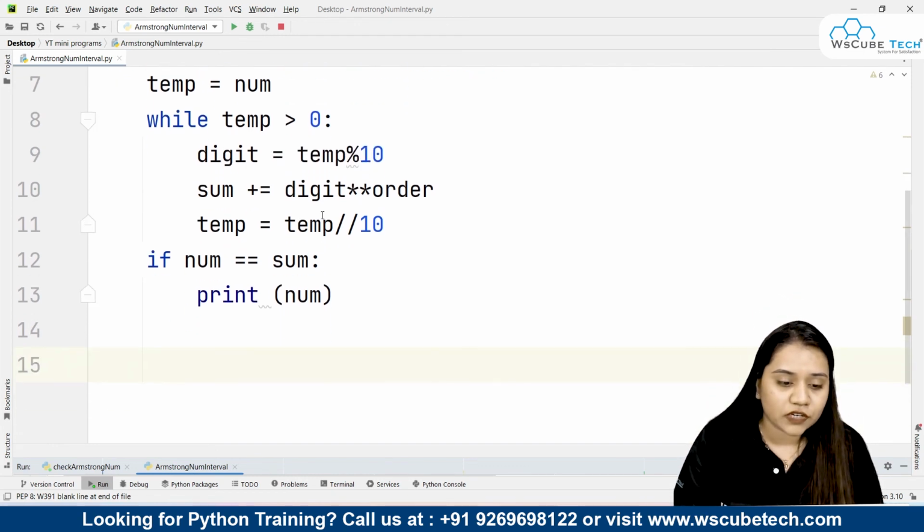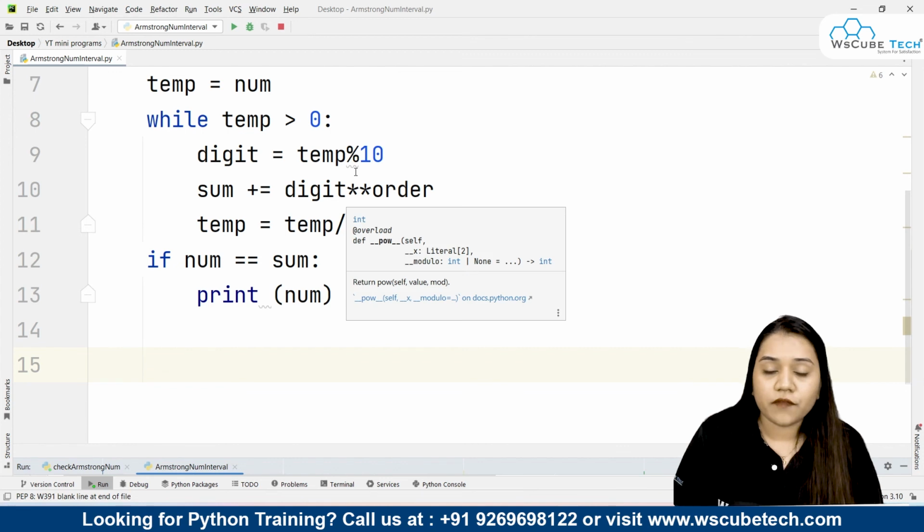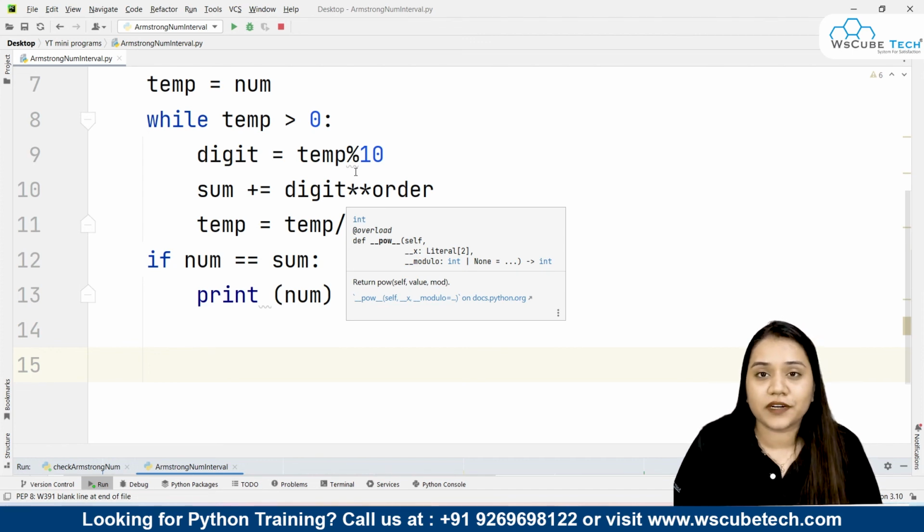In that condition we need to obtain the last digit. Whatever digit we obtain, we have to raise it to the order and then add it to the sum. Lastly, from our temporary variable we have to eliminate the last digit, and we have to give a condition that if our number matches with the sum, in that condition we have to print that number.